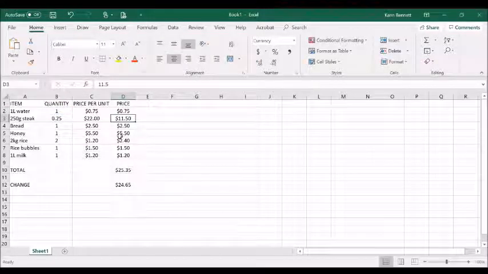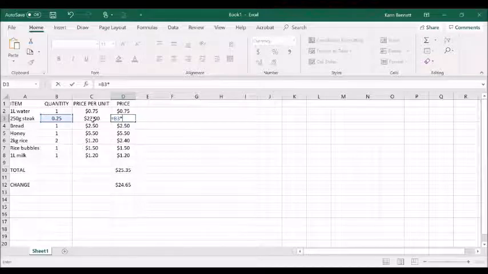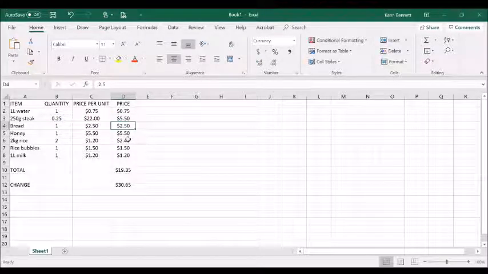Okay, it didn't change. This one will, however. Let's do equals, and we're going to do this cell times this amount here. Hit enter. Okay, and that changed the total in the change. Now we don't need to go through and enter the formula for all of these cells. That's just the really good thing about Excel, is that it can copy down or fill down.